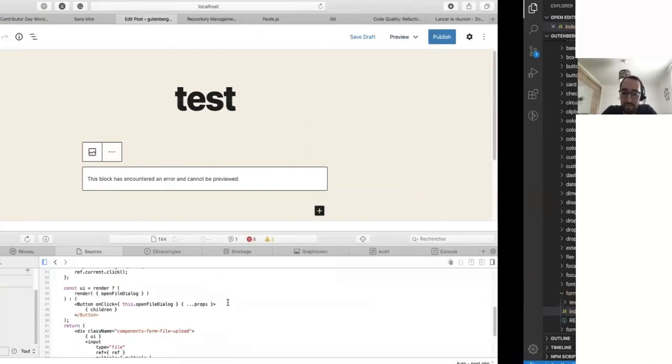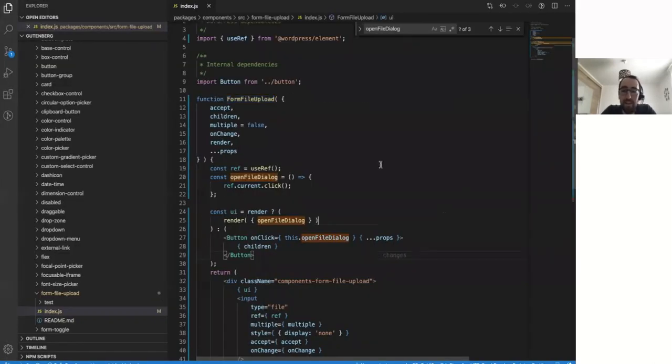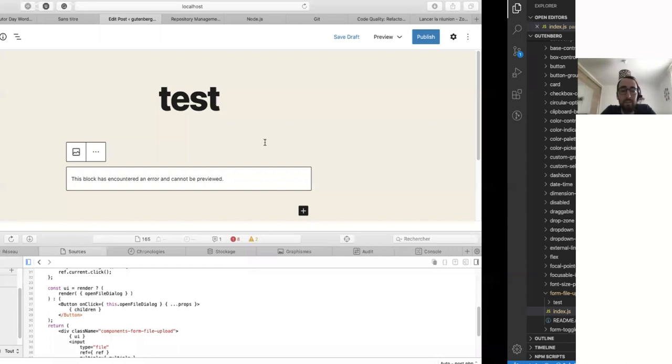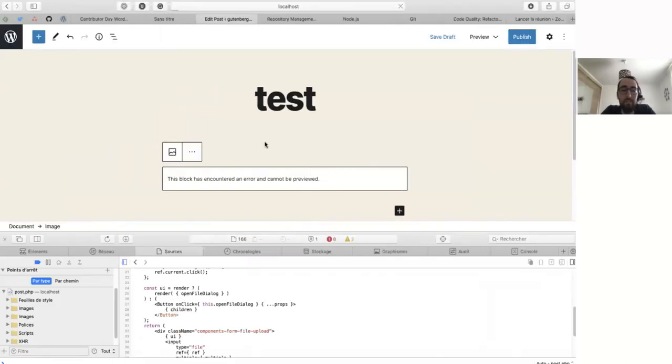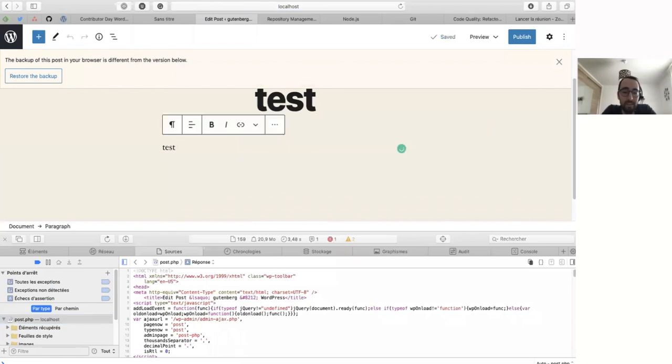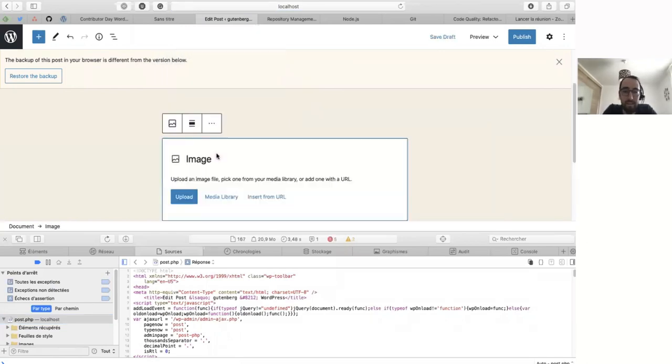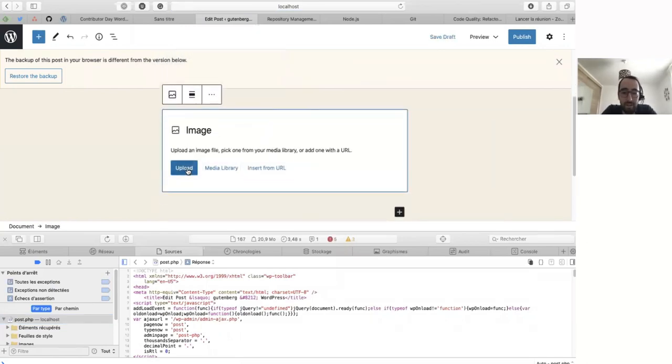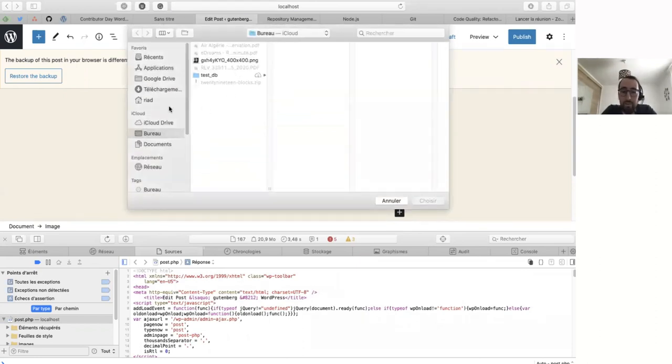Yes, see, I left this here, but I don't need it anymore. It's the function here directly. So that was causing an error. If I refresh the page now, and I try again, see, I don't have an error. I can upload. So this is the component, basically.